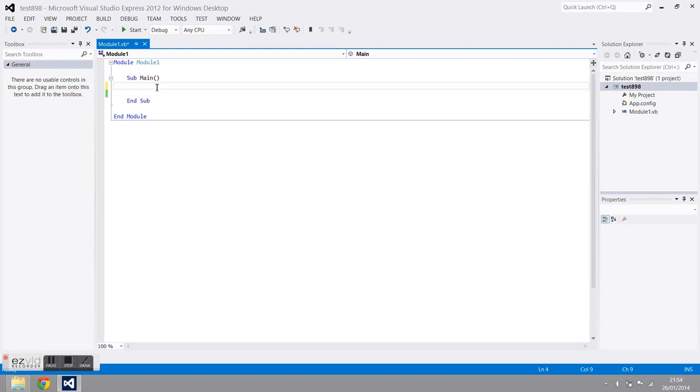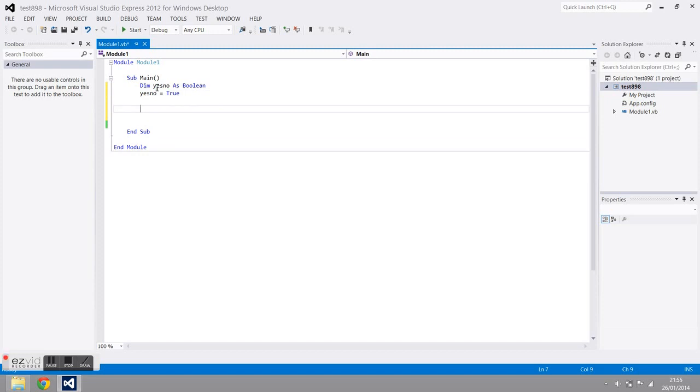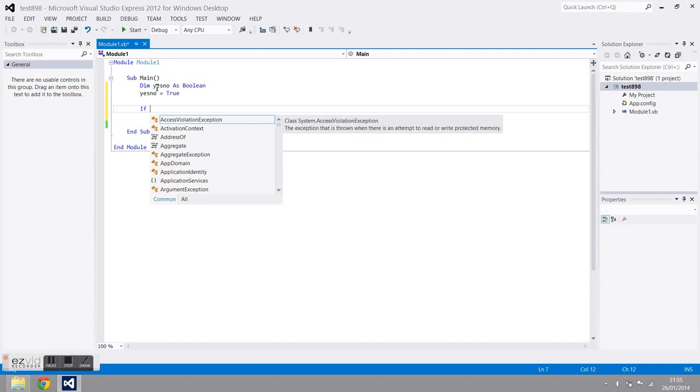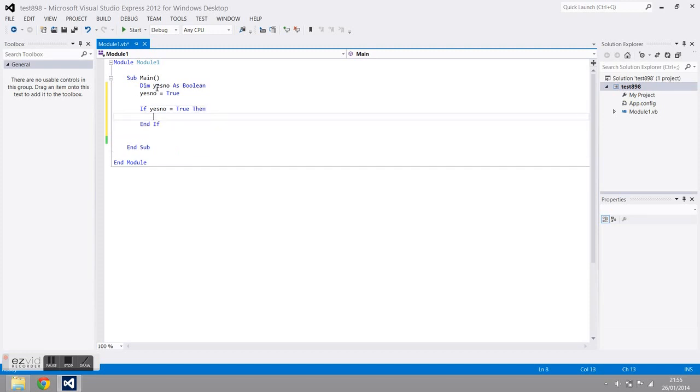We're going to use decisions now, in the form of an if statement. So we're going to have dim yes no as boolean, so that we've got something to test. We're going to say yes no is equal to true. You need if statements because you need to be able to test things, and your program needs to react depending on whether or not a condition is met. So we're going to go if yes no is equal to true, then, and then an end if.